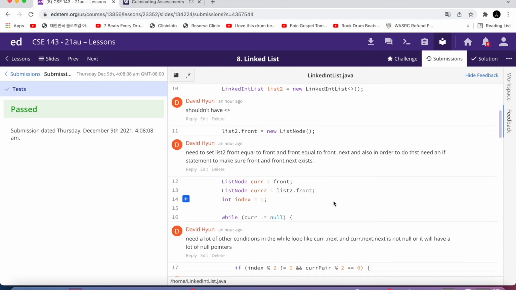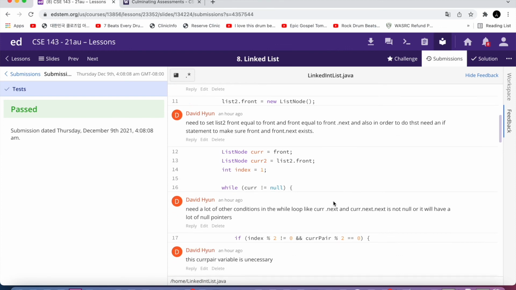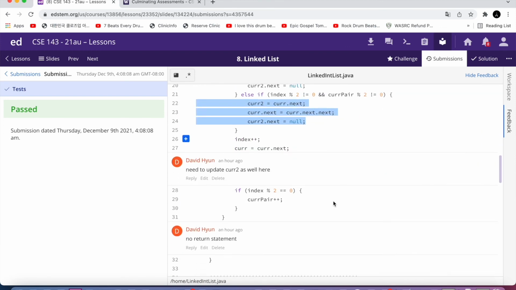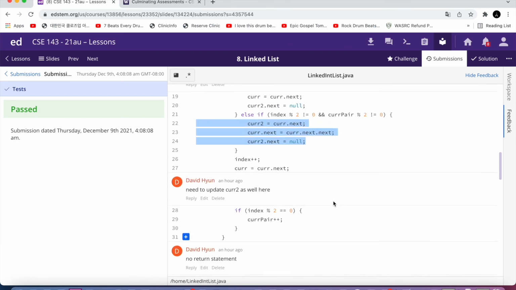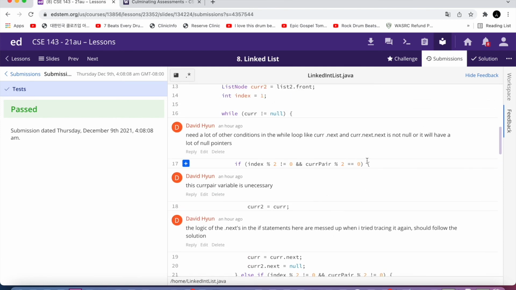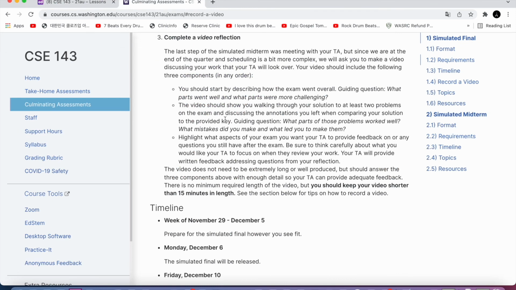I feel like if I had more time to think about it, then I would have gotten the right answer. It's just that I was rushing through it because I was trying to do it within the time limit, and I think that was my biggest problem and biggest reason for making so many mistakes here.